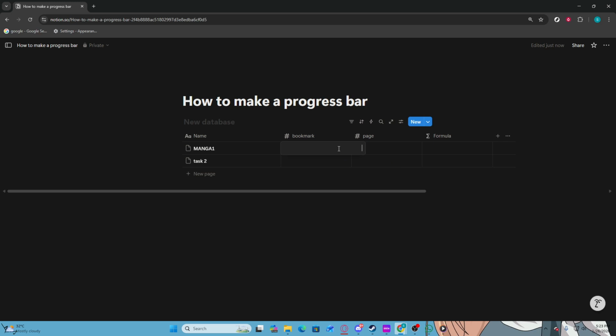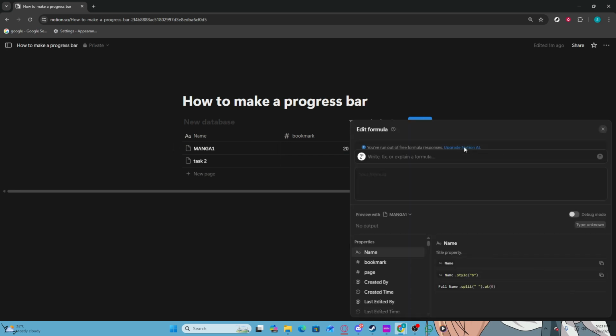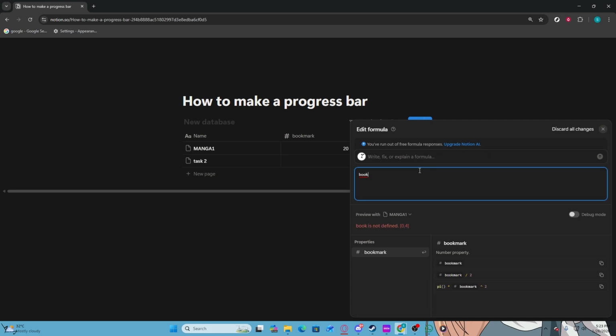Next, click on the bookmark property blank space. This is where you will input progress for another task. Type in 20 to indicate that this task is partially complete. Click on the formula blank space next. This action allows you to set up the formula that will calculate the overall progress based on the numbers you have entered. Type in bookmark/page to create the formula that divides the completed tasks by the total tasks.